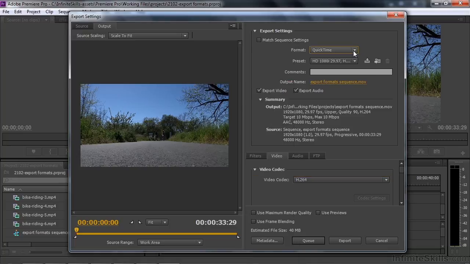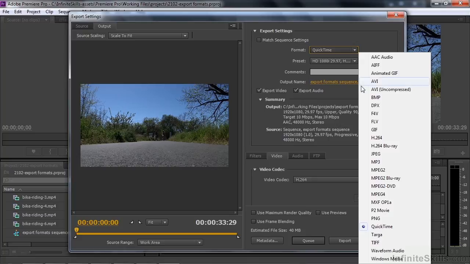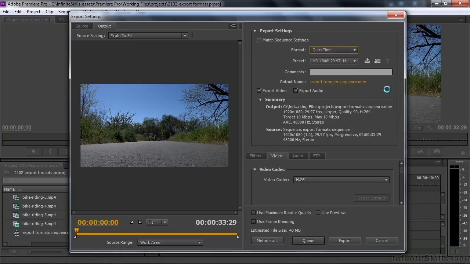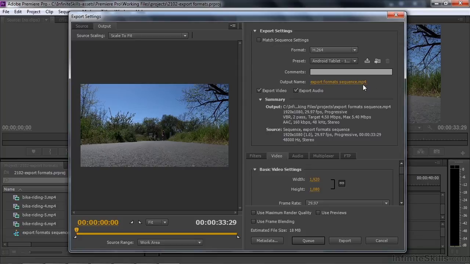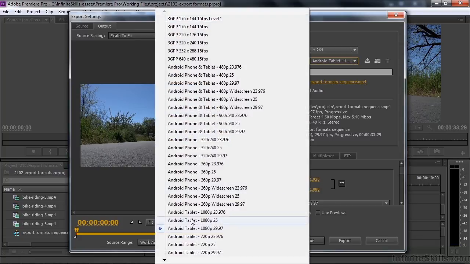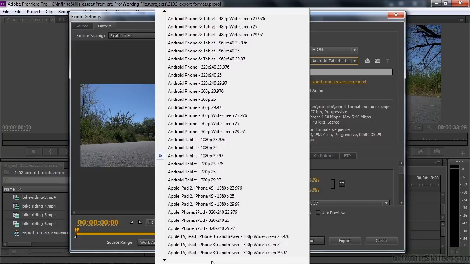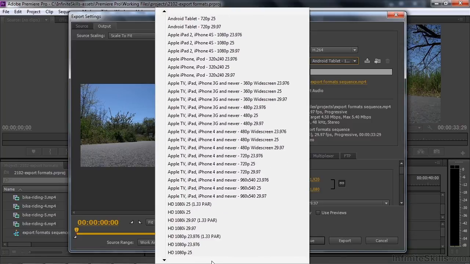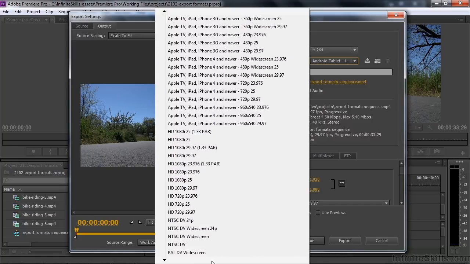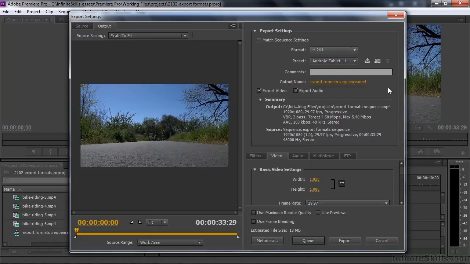On the other hand, you can export directly to the H.264 format by selecting this here. This is probably the most commonly used export format. It creates MP4 files. The amount of presets here is overwhelming. Android, iPad, iPhone, YouTube, Vimeo, HD, NTSC, PAL, you name it. So H.264 may end up being your go-to format.